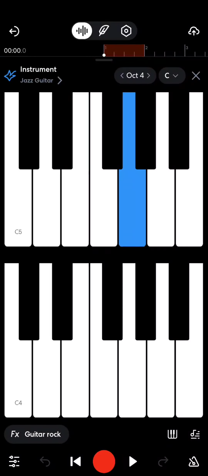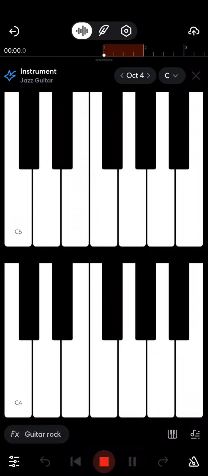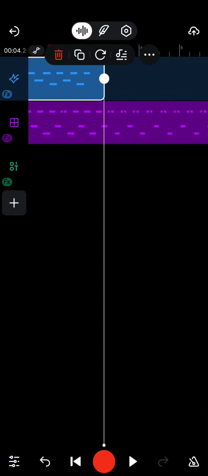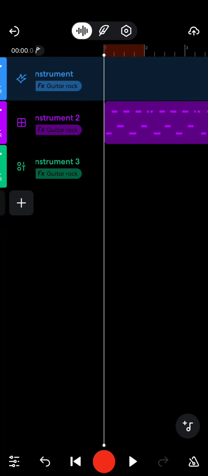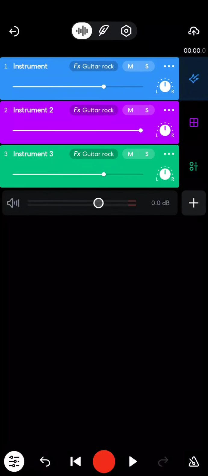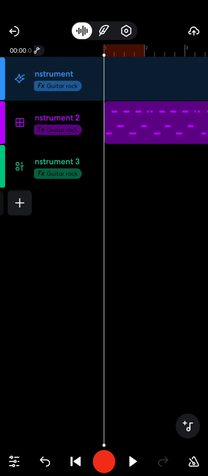If you want, you can turn up your instruments by doing that, or you can also select tone if you want to do this.